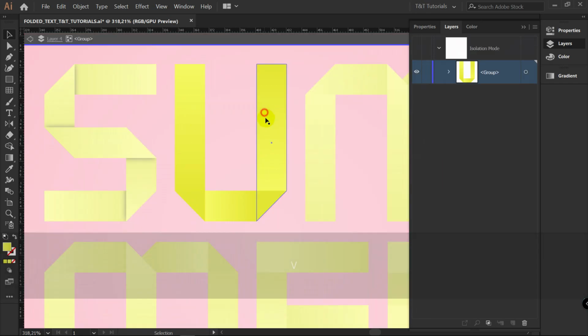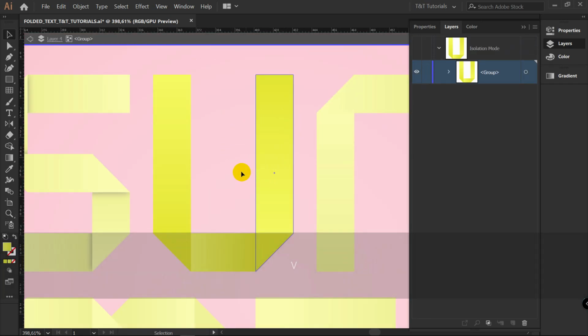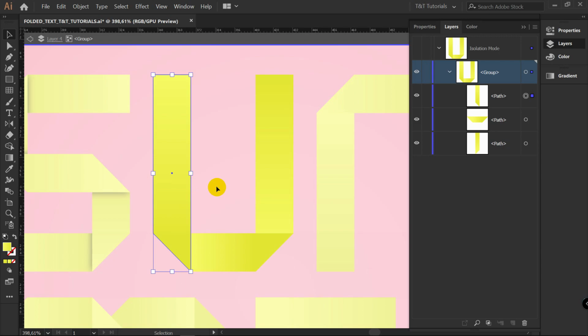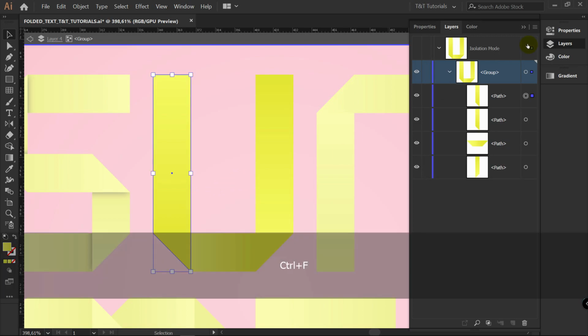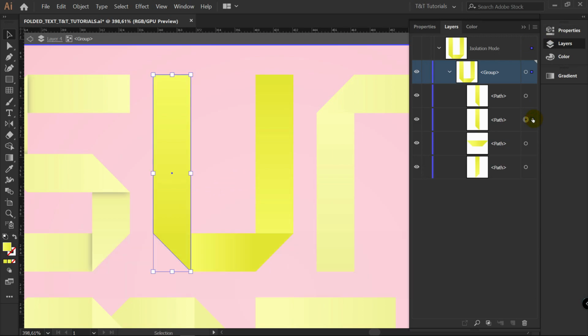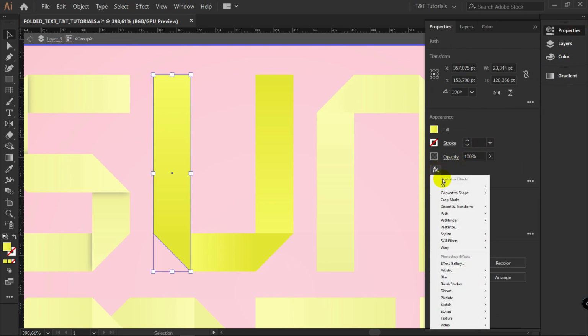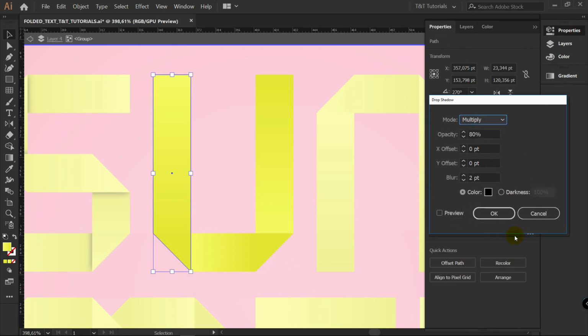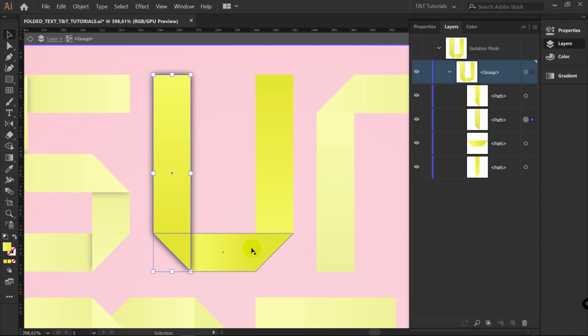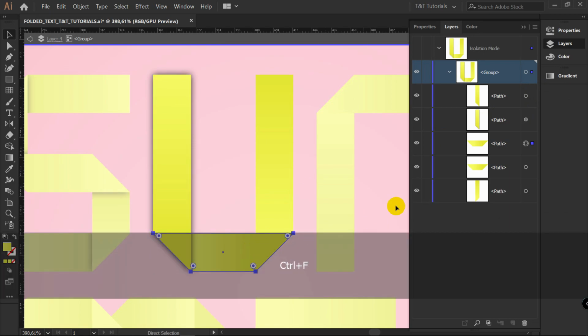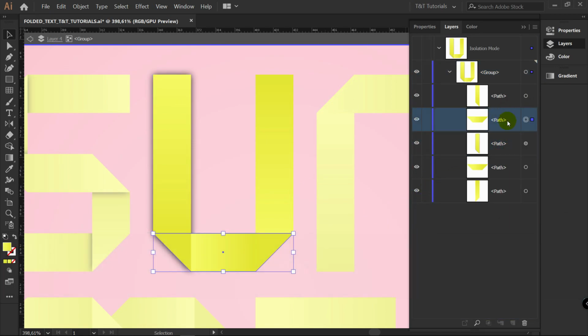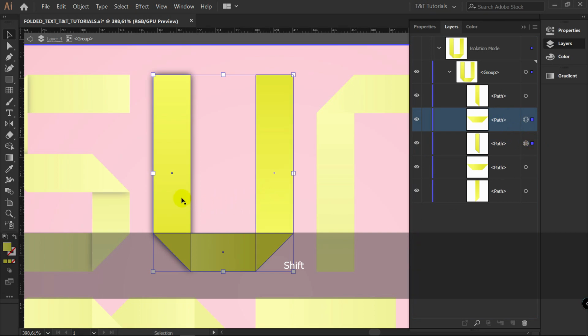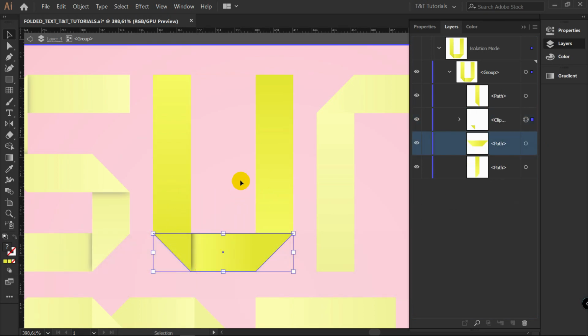Double-click on this letter. And let's do exactly the same. Select this layer, Ctrl C, Ctrl F. Select first layer, Properties, Effects, Stylize, Drop Shadow, click OK. Select this one, Ctrl C, Ctrl F. Bring this layer up. Select these two, right-click, make clipping mask.